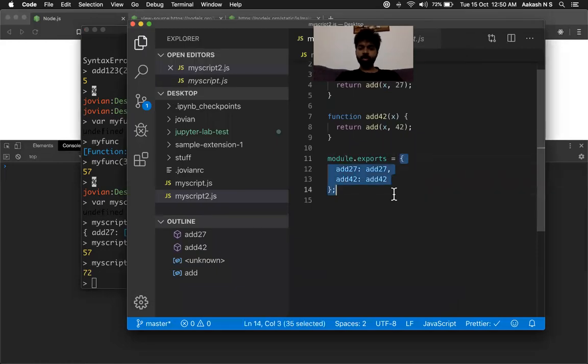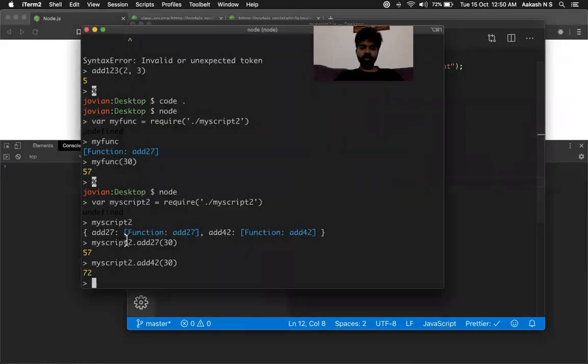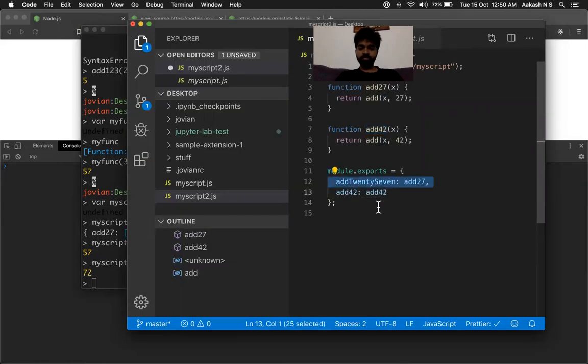You basically export a dictionary or an object. In Python, it's called dictionary. In JavaScript, it's called object, which has keys and values, right? And you can even rename some of the functions. Like your original function may have been named add 27, but you can give it a different name, and then instead of using myscript2.add 27, you would have to write the new name, right? But anyway, normally the convention is we keep the same names so that things don't get too confusing.